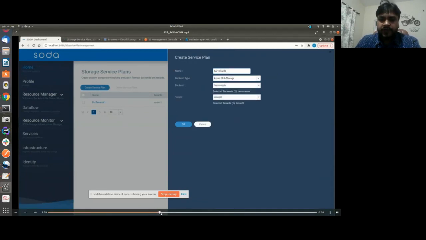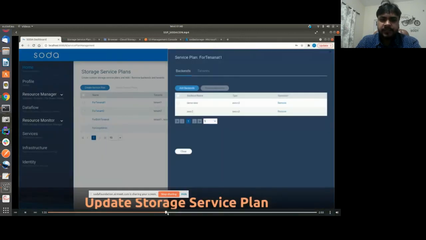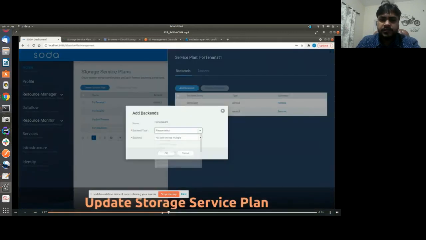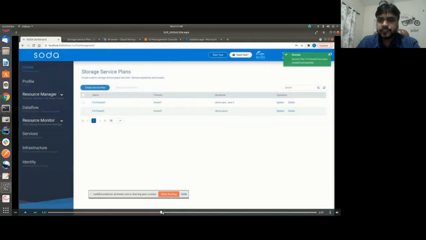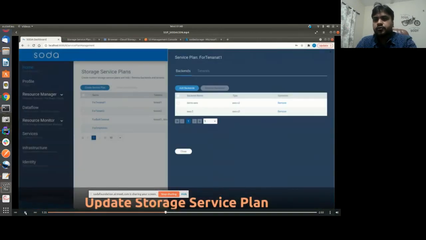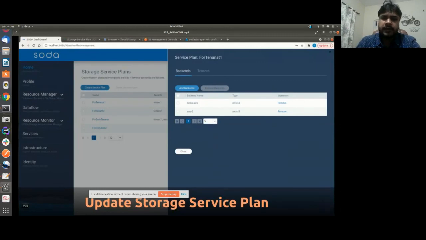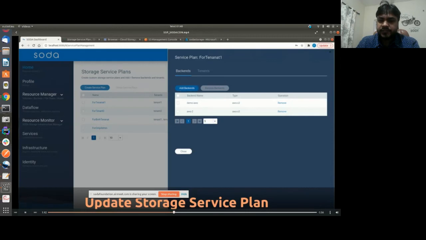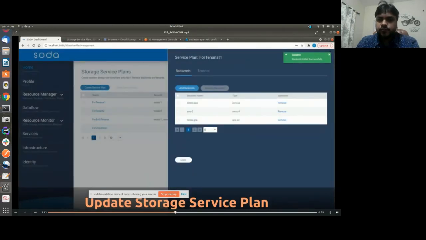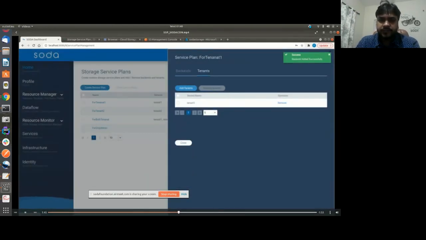A few storage plans have been created. Now there is another option. Once the storage plans are created, you can go and update them also. In update, you can add and remove backends, and add and remove tenants. That is possible. Basically, once you create a storage service plan, you can do anything over it.